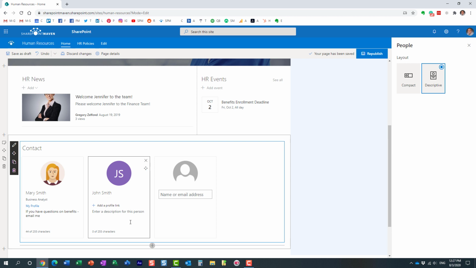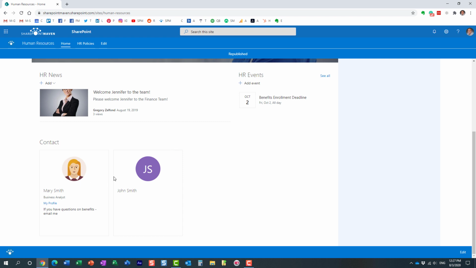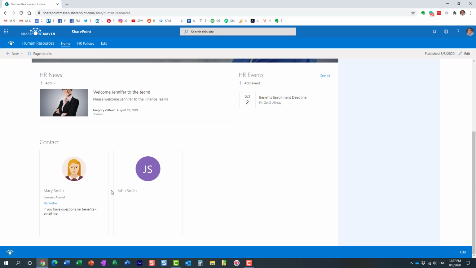Essentially, you can customize it. And this information is not really saved anywhere other than this site. So if Mary happens to be part of another team site, you can add Mary's information on that other site and customize it there as well. This information is kind of local to this site. Let's go ahead and publish it just to see how it looks. So here it is, and this is exactly how it looks.